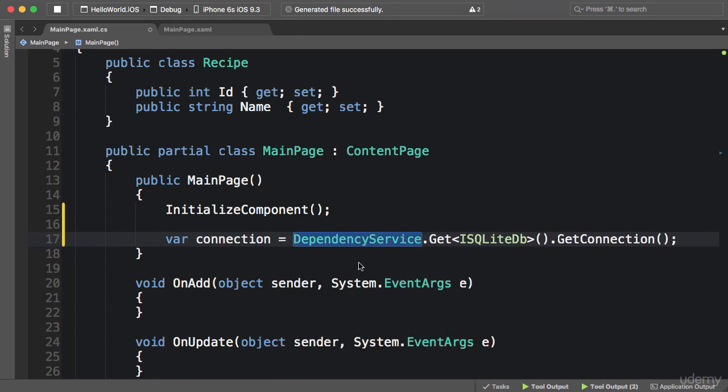Now this connection object is not the connection we have in plain ADO.NET, where we open a connection and we close a connection. No, it's not like that. It's kind of similar to DbContext in Entity Framework. So it's the gateway to the database. It has methods for adding, updating, deleting, and getting objects from the database.